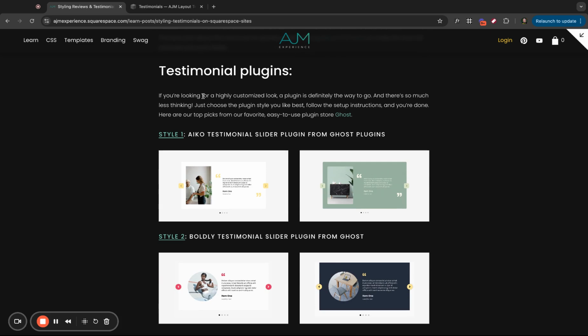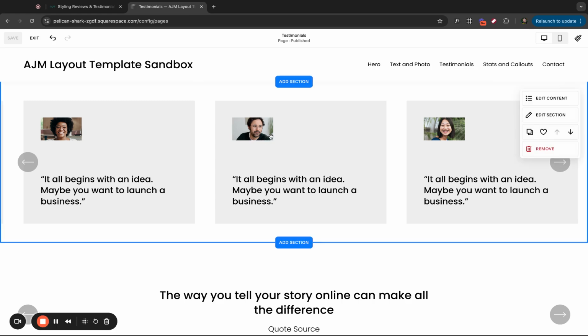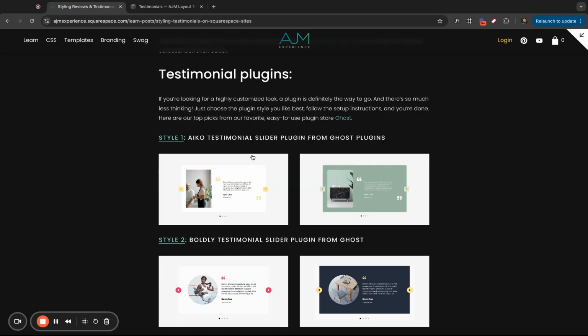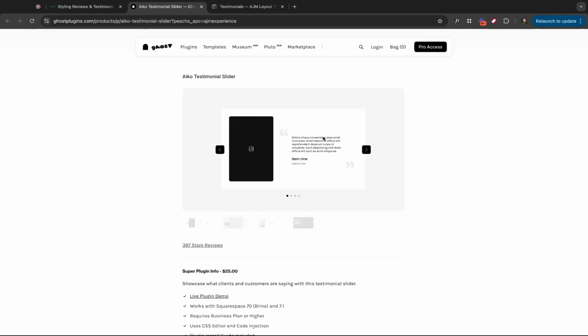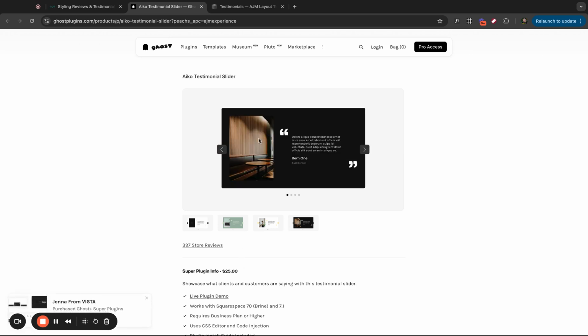Okay, next thing that we like to do. It's all written in here, but if you want to do something highly customizable, you can do it with our CSS and this auto list carousel, or there's a lot of really good plugins. So we linked a few here from Ghost. I find them pretty affordable for how easy they are to use. They always have live demos, so you can check them out and see if you really like the style, and then they'll walk you through how to install them.